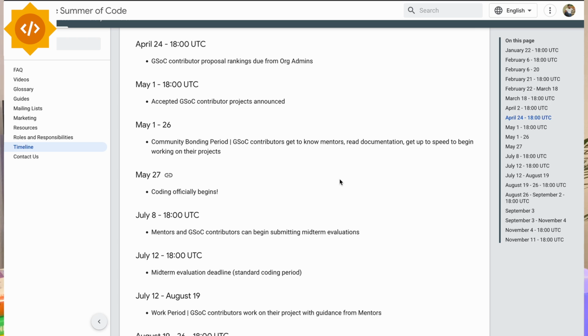Now from May 27th onwards, the coding begins. This is where you will start to develop the program, where whatever you propose, you're going to implement it. You cannot propose something you are not going to do. Whatever you propose, you have to do it. So this is where you will start building everything you proposed.